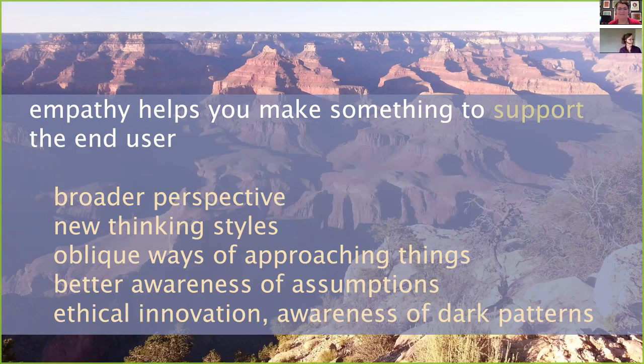You also will have better awareness of your assumptions, and the ability to approach things from a different direction, and think around or in different pathways than a lot of other people are doing, so that you can come up with something that's truly more supportive of people. And I think that I'm going to mention the dark patterns again. I think that it's really important to be aware of what the ethics and what the consequences are of the things that you're creating. What are the ways that it can play out? And having an understanding of the way end users think can really help with that.